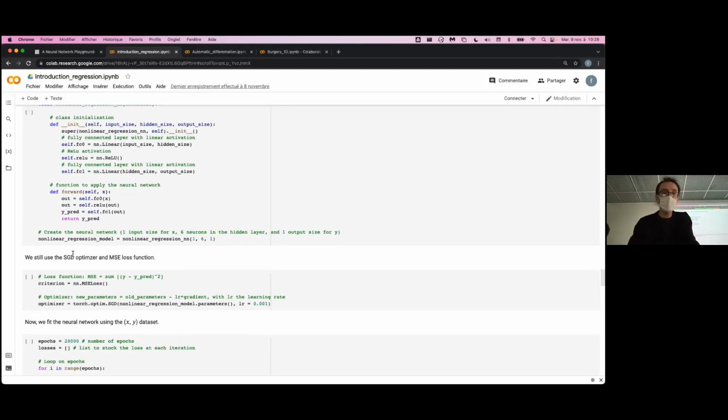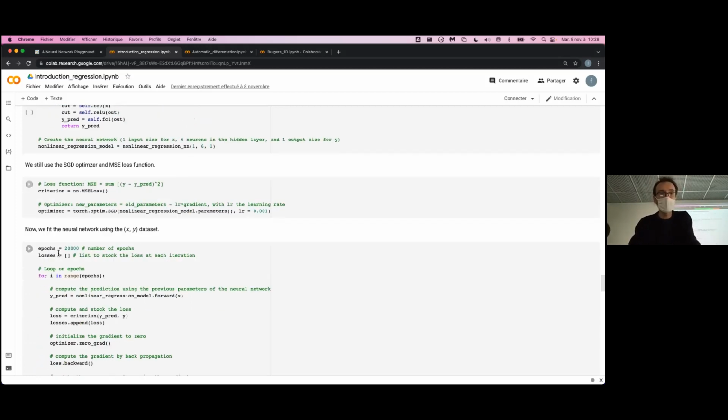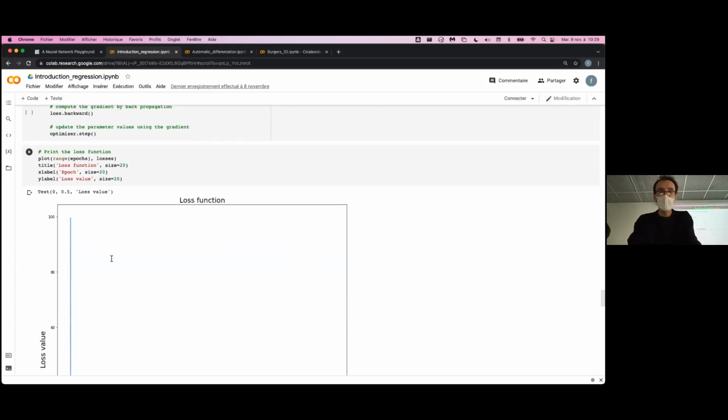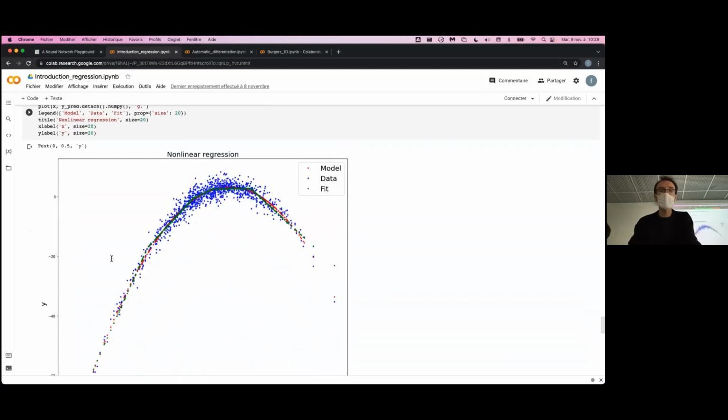The steps after that are the same. You define a criterion, so the loss function, you define an optimizer, and you do the same for the training steps. It's a loop over the number of iterations. And you can see here that the number of iterations is much bigger than before, 20,000 iterations. Once again, of course, we look at the loss function and we look at the output.